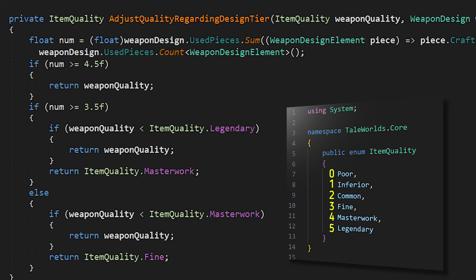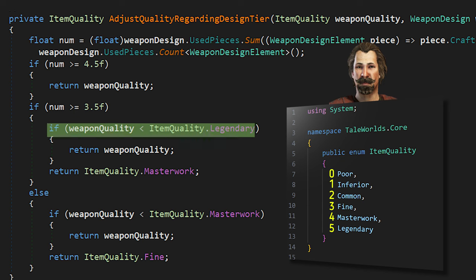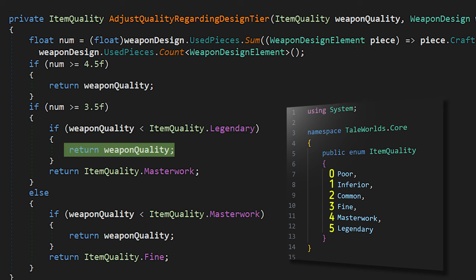If that condition is not true, so the average tier is less than 4.5, then we check to see if the average tier is greater than or equal to 3.5. If it is, then we check to see if the modifier is less than legendary. Here, we refer to that list of modifiers. If it's essentially not legendary, then return the modifier as is. If it is legendary, downgrade it to masterwork and return the new modifier.